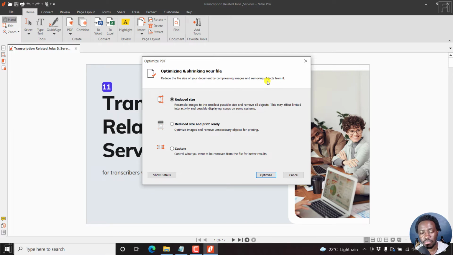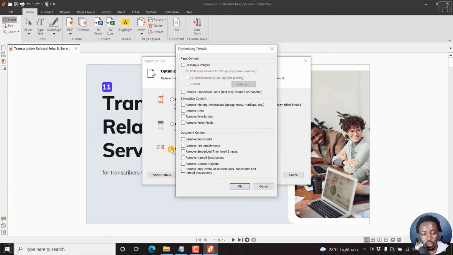There are three options. You can reduce the size and this involves resample images to the smallest possible size and remove all objects. This may affect limited interactivity and possibly displaying issues on some systems. So that's a note. Secondly, you can optimize images and remove unnecessary objects for printing. So you can decide to go with that. And the third option, you can control what you want to be removed from the file for better results. So it really depends on what you want.